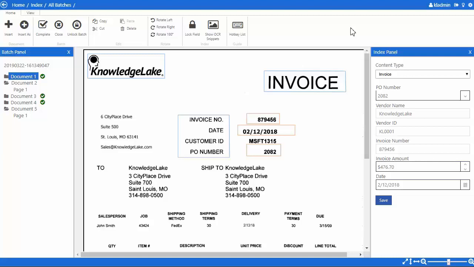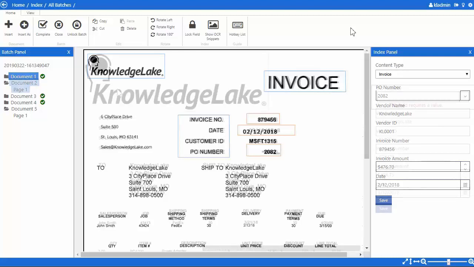And also on the document, we see blue and orange boxes. This is a visual indication that KnowledgeLake's machine learning classified and tagged the document. The blue box on the KnowledgeLake logo and the word invoice is what was used for classification. KnowledgeLake's machine learning is not reading the text, but it's looking at it as a picture, the same way a human would. KnowledgeLake is looking at hundreds of different patterns, not simply trying to read these as letters like OCR would.